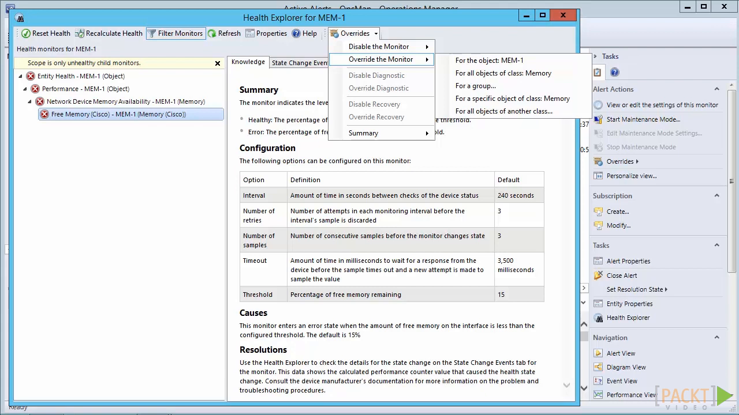For a specific object of class, that option is similar to the for all objects of type option, other than the fact that the option gives you the opportunity to select a specific object, like a specific processor or a specific monitored computer. And for all objects of another class, this option allows you to apply the override to all objects of a type different from the rule or monitor that you're actually overriding.